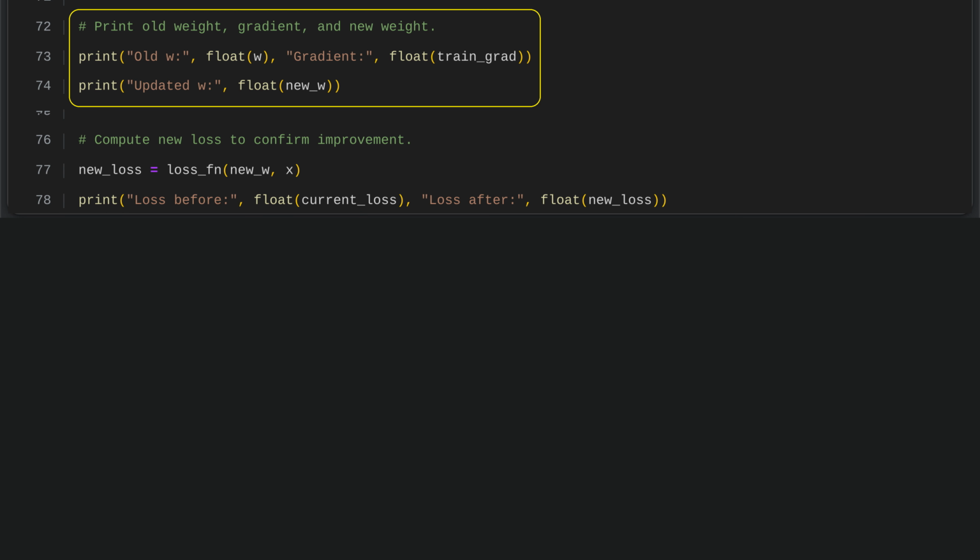We first print the current value of the weight to see our starting point before any learning happens. Then we print the gradient of the loss with respect to this weight, which tells us how sensitive the loss is to small changes in the weight. Finally, we print the new weight after taking a gradient descent step, showing how it has been adjusted in a direction that should help reduce the loss in future updates.